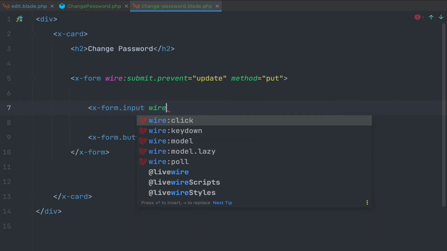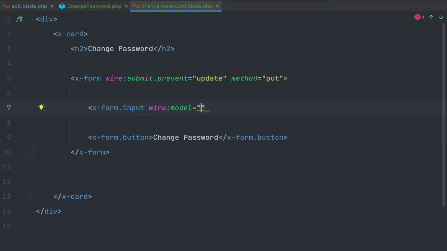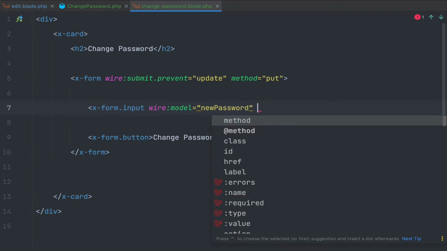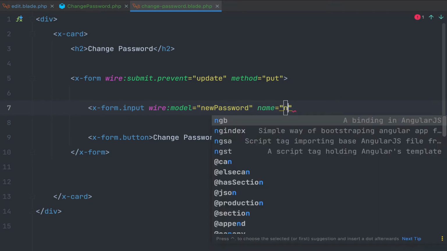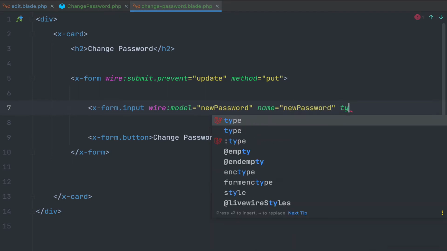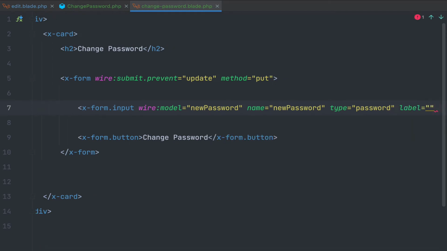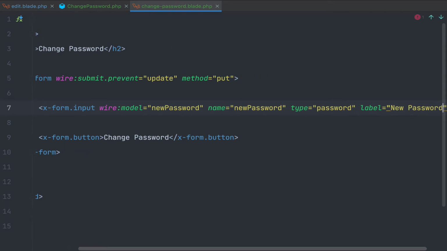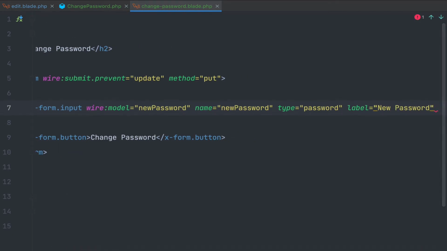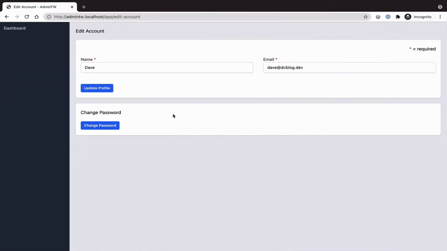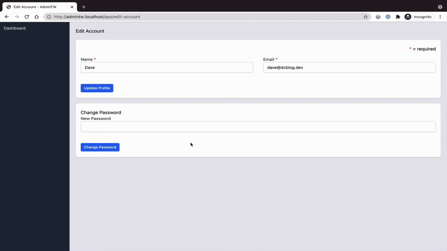So we're going to set wire:model. Even though I'm getting ahead of myself, I know what we're going to need. So I'm going to set the first one to be new password. So I'll do the same thing for the name, I'll set it to be new password. I'm going to set the type to password, just so it knows it's a password field. I'm going to set the label to new password, and this is what you actually see on the page itself. Okay, so I'll just see if that's rendering correctly. Okay, yep, that looks alright.